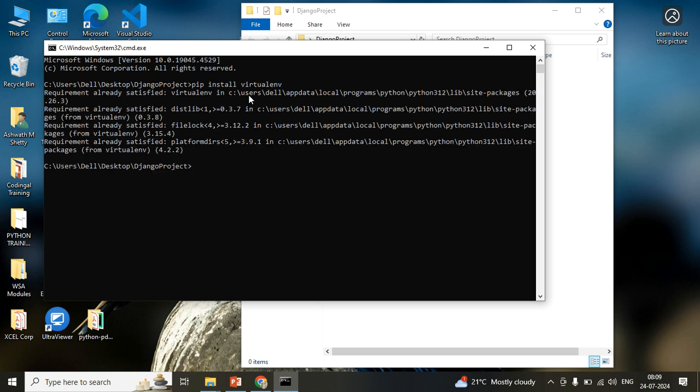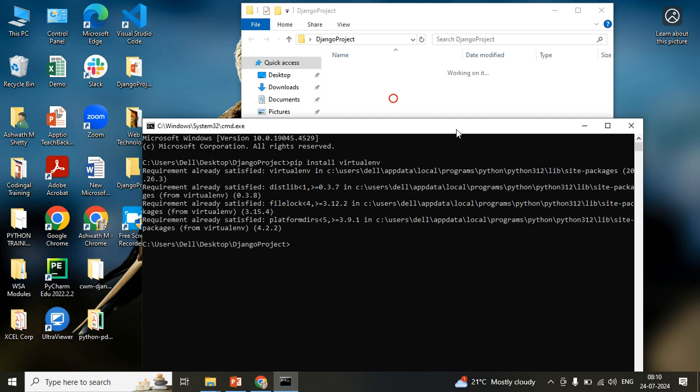Okay. Yeah. So it's saying that requirement already satisfied. That means that virtual environment is installed for me. Right? What next? After virtualenv is installed, we have to create our virtual environment. Correct? So now in this folder, Django project, there is nothing as of now. I have to create venv, like virtual environment. Following? So how to create that?